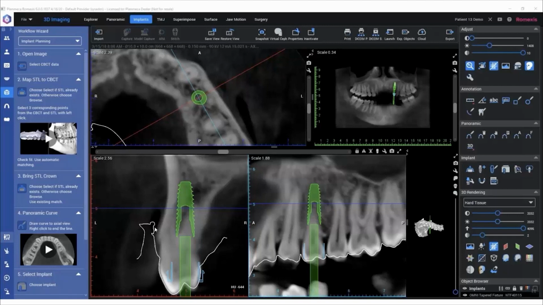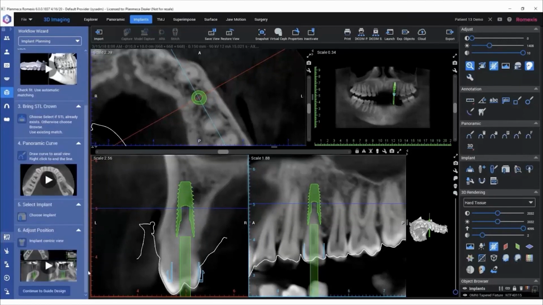There's a workflow wizard within the software, and it goes step by step for the implant planning process. And it has hot links in this process, as well as embedded video walkthroughs. So you can follow step by step with the software, and it will walk you through the process, which is really, really nice. It can be intimidating to jump into a new software system, but they make it easy.